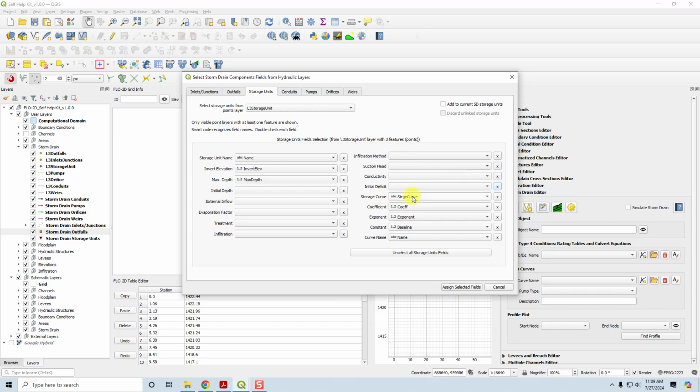Our storage curve, this is a field that contains a value that is either tabular or functional. Since ours are all tabular, we don't need any coefficients. And then our curve name is tab curve, but the name is storage 1.